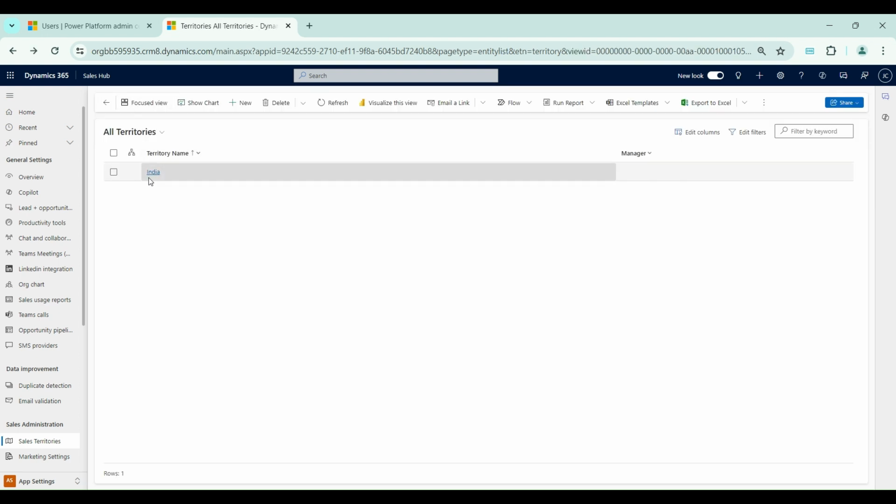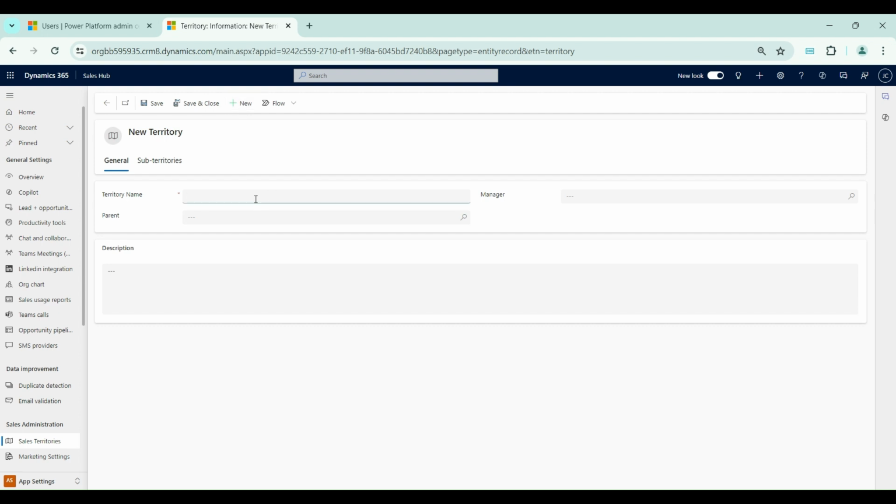So this will be my parent territory. Okay, now I am going to create all my child territories. For that I need to click on this new button. For this one I will name it as North India, and here inside parent I need to choose my parent India here. Okay, I will click on save. Now my North India region territory is created.